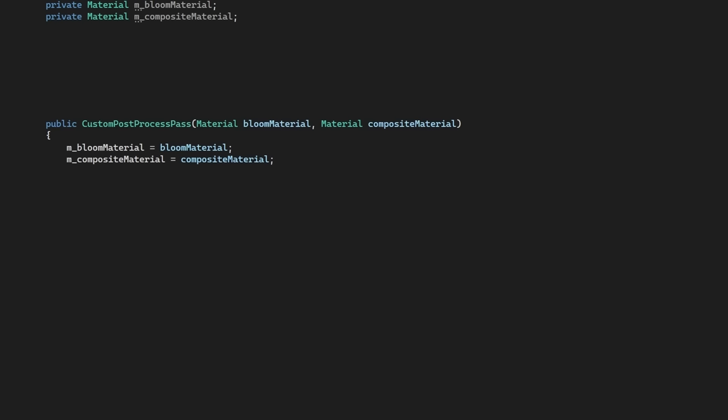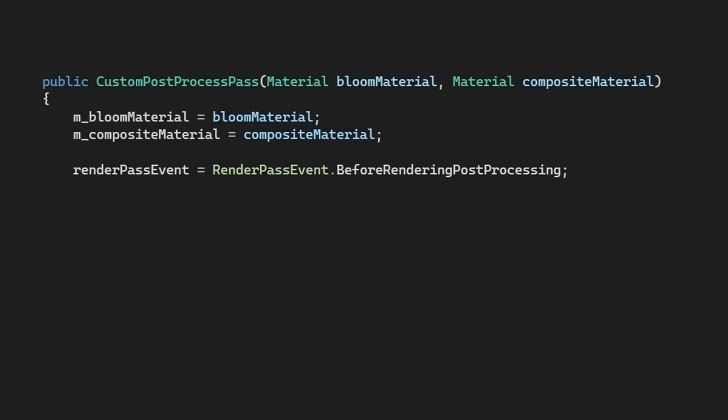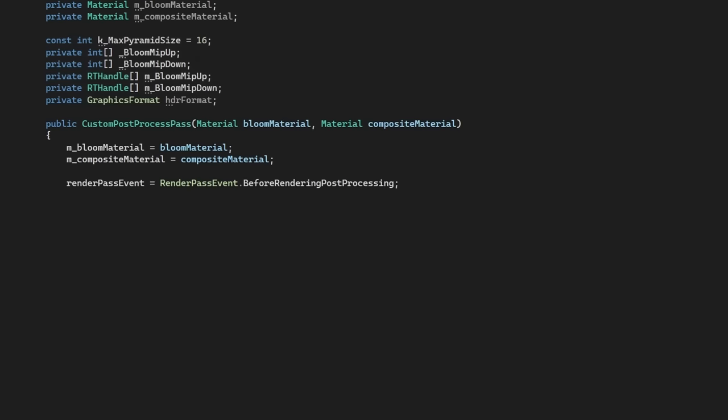Now, all we need to do is tell Unity what our render pass should do. We can use the render pass event property to determine at which stage of the rendering our custom pass should execute. In this instance, we'll choose to inject our pass before the normal post-processing pass. We then just need to do some setup for our bloom material.